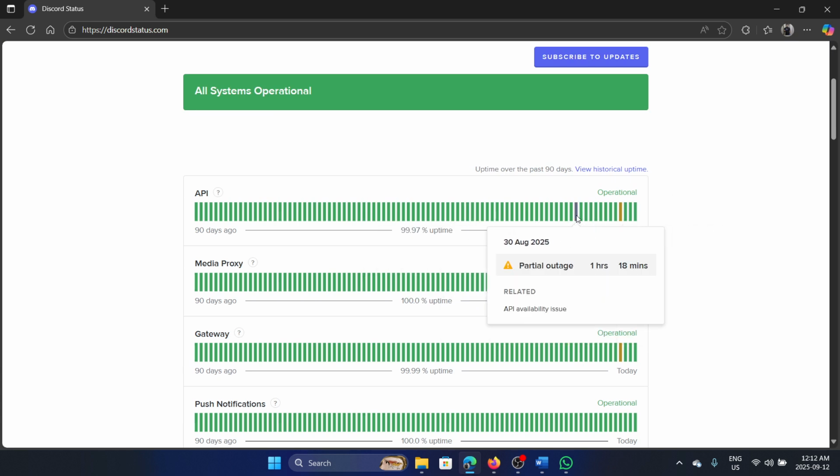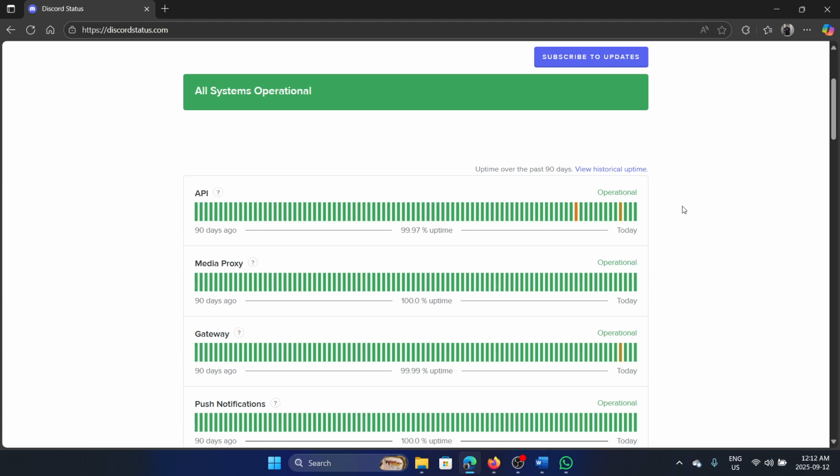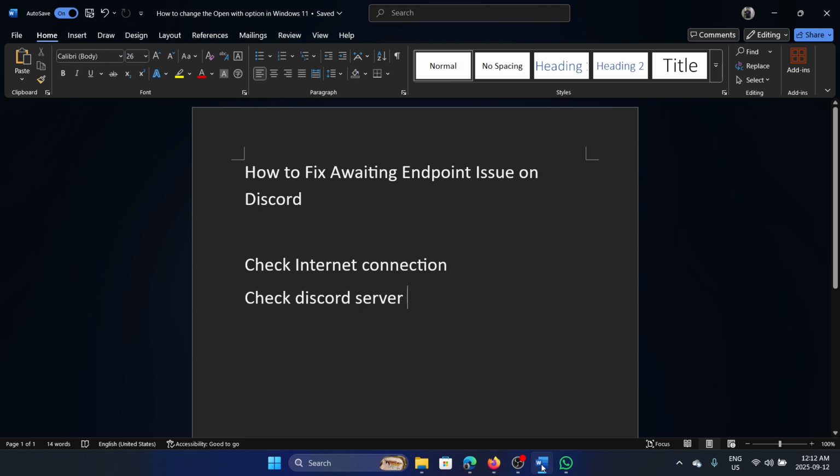At times you'll see it in red. So if that is the case, then you will have to wait till the servers are back up. And even if it shows in green, wait for a few minutes and check if it turns red, because at times when the server is down, it doesn't immediately turn red.